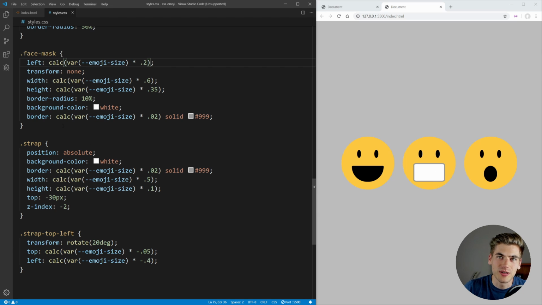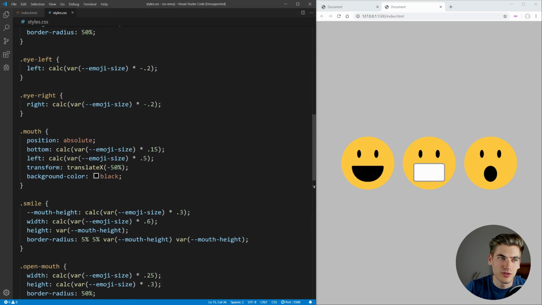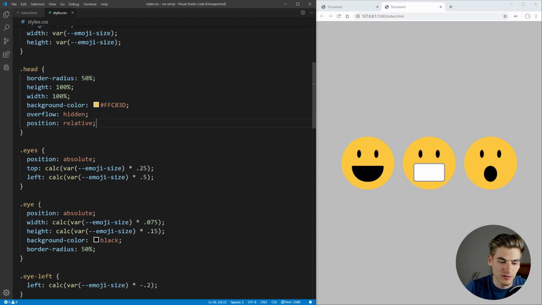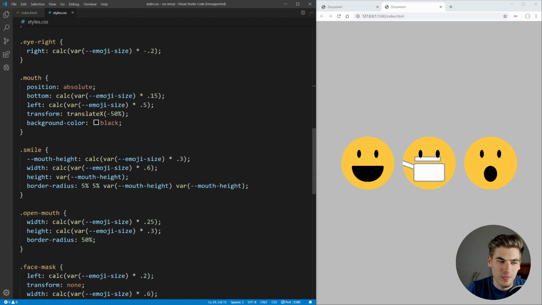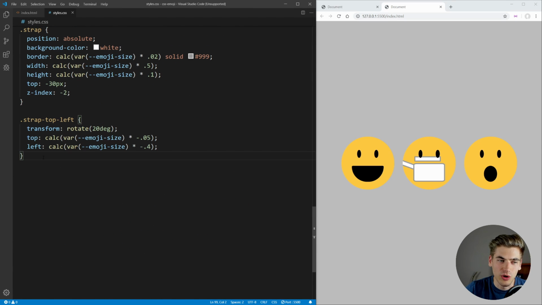Now to make our straps appear in front of our face, we scroll all the way up to our head here and give this a z-index of -1. Since our straps have a z-index of -2, they're going to appear behind our head, and our head with a z-index of -1 is going to appear in front of them, which is exactly what we want. Now you can see our strap is properly in front of our face and behind our face mask. So now we can move on to all of our other straps.